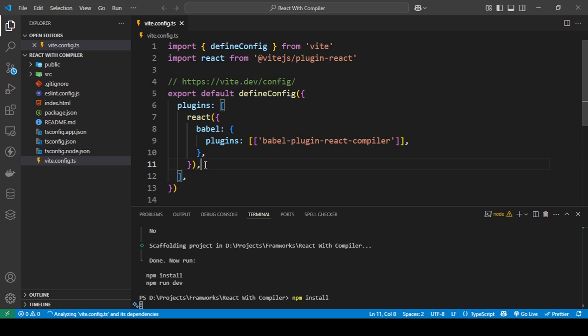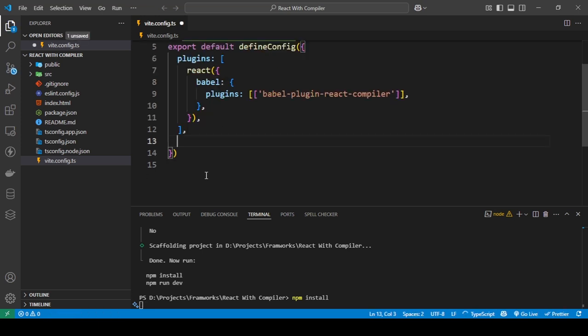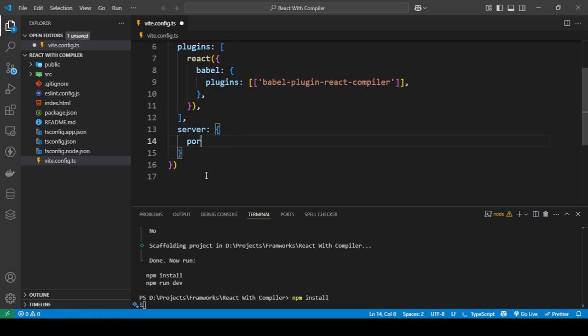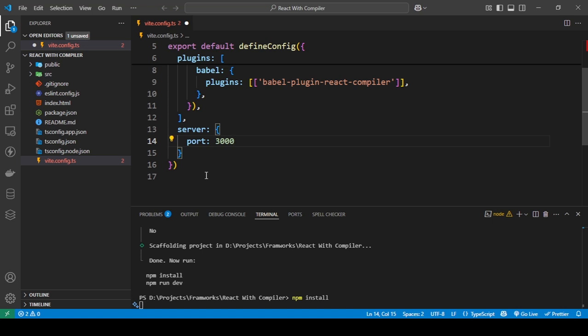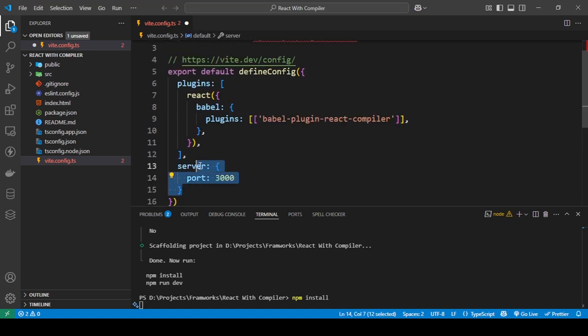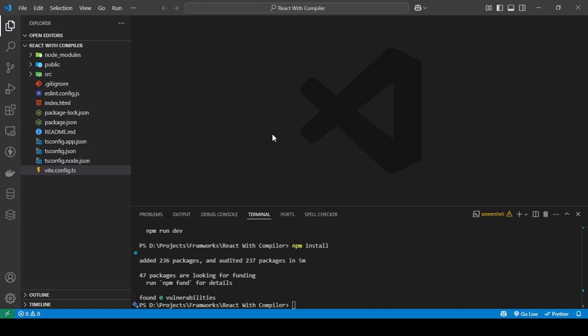Also, another thing, to change the server port where localhost opens, just add in server and then port and then 3000, or you could do 4000, whatever, it's up to you. But this is how this works. So just save this, and then when you run npm run dev, the project will open on port 3000. Okay, so the node packages have done installing.